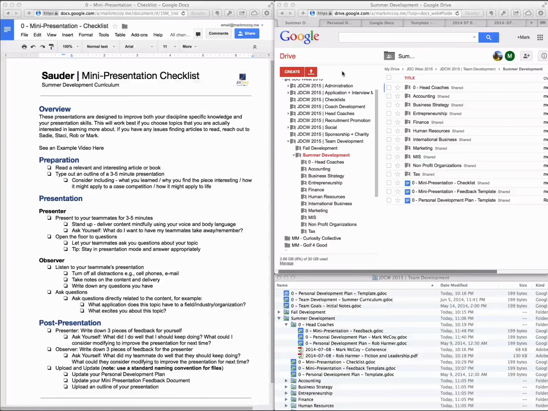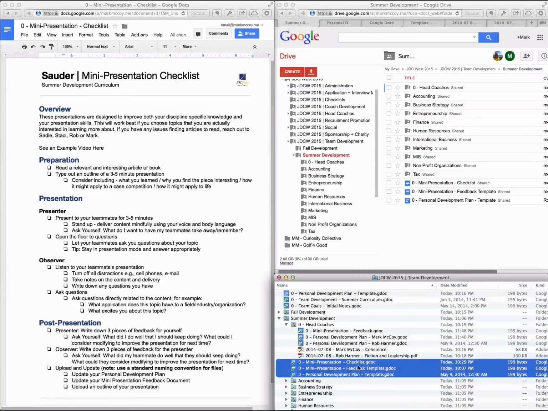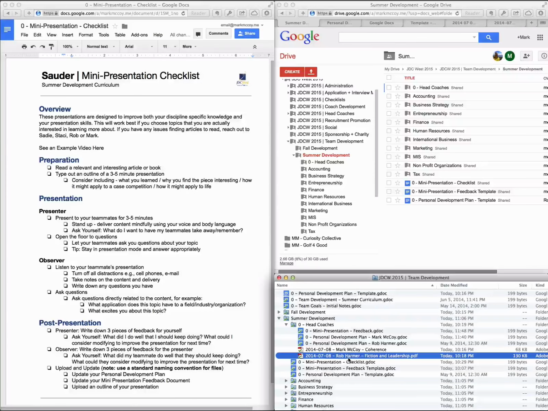with your team. So, a really quick overview: what we're going to be using for the purpose of this video is this mini presentation checklist, which is available in the JDC West team development folder. These three files, the checklist, feedback template, and the development plan, which you've already seen, are all available and shared with everybody. So to run you really quickly through what we're going to be talking about, the first thing we'll talk about is actually setting up Google Drive.